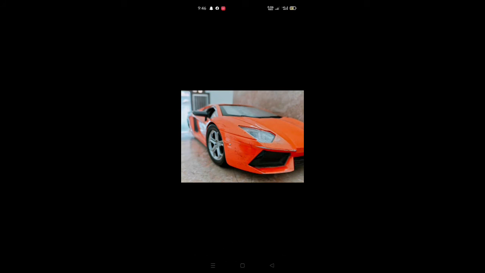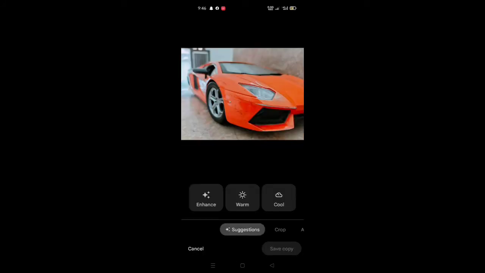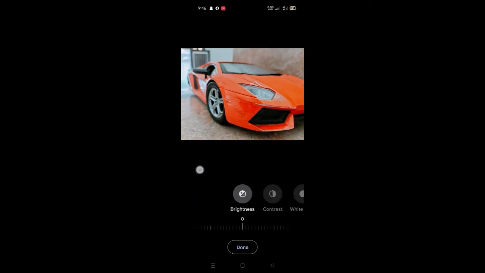Here first of all you see an edit option, just tap on it. Here is an enhance option, you can tap on it to automatically adjust the photos according to the need. But if you want to manually adjust them, I will show you some basic editing here.